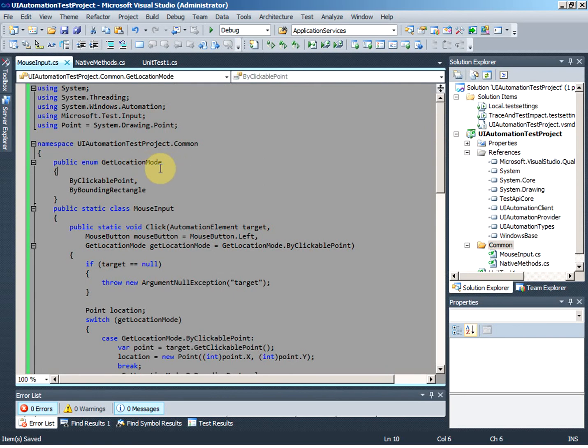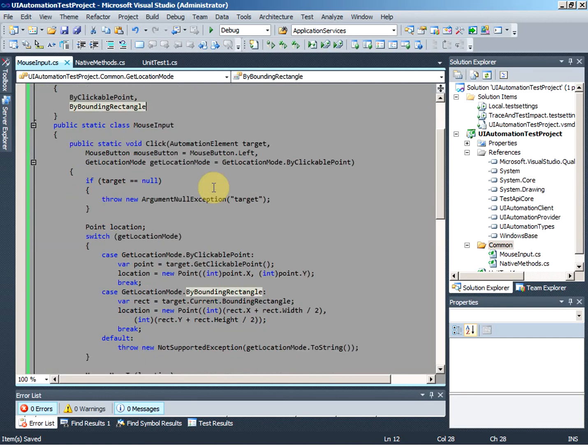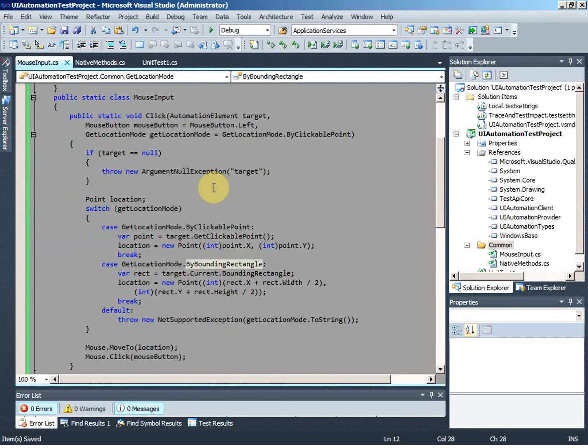This is the mouse input class. Basically, it's a wrapper on top of the Test API injection input API. On this class, we have a Click method that takes the automation element and by default uses the left mouse button. The location uses the clickable point.